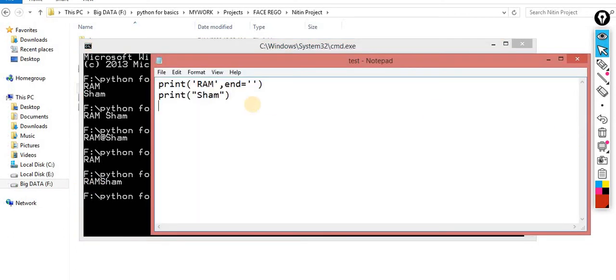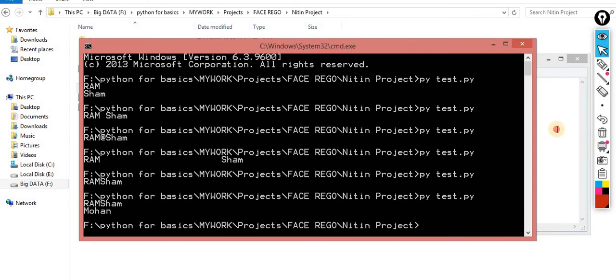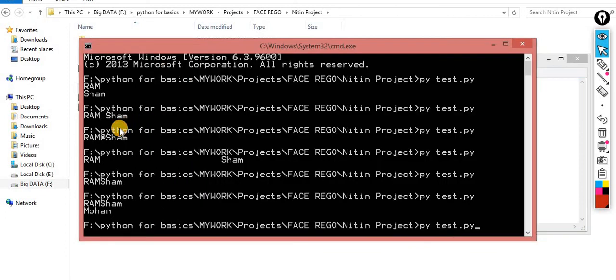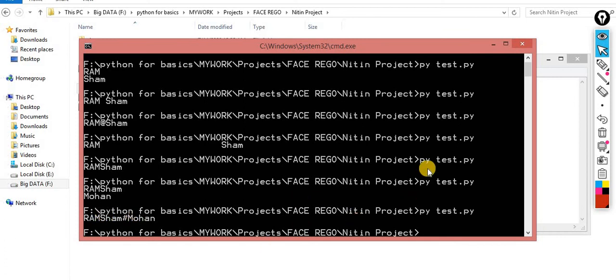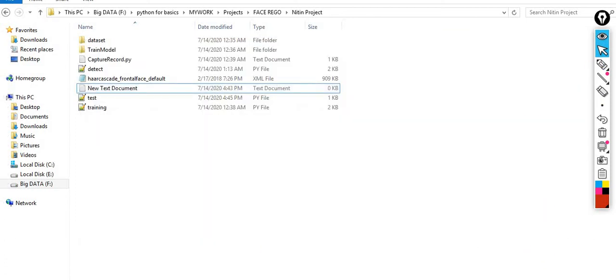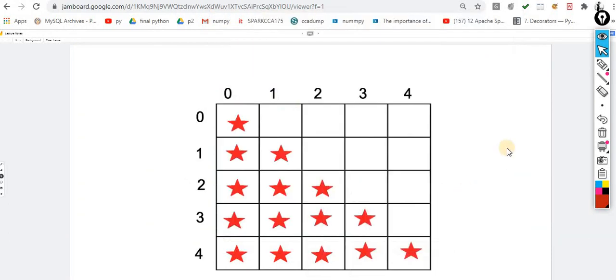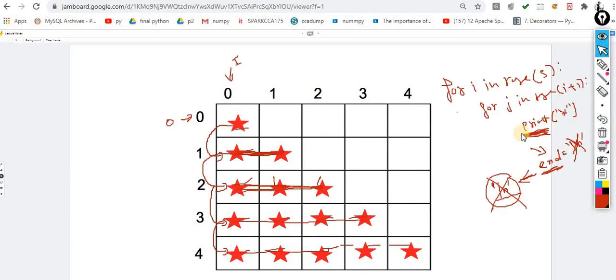But again, when I print this Mohan, it will be printed on the next line. If you want it on the same line, you again have to pass end equal to, let's suppose, hash. So I think this picture is clear to you guys. The same thing I am going to implement over here. I am explicitly stopping this \n.